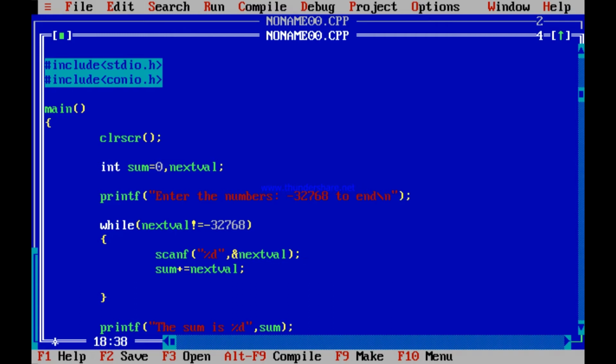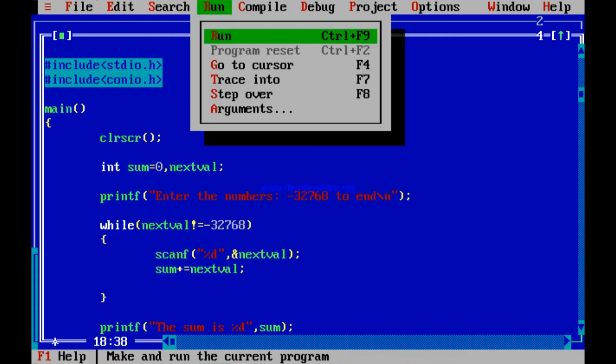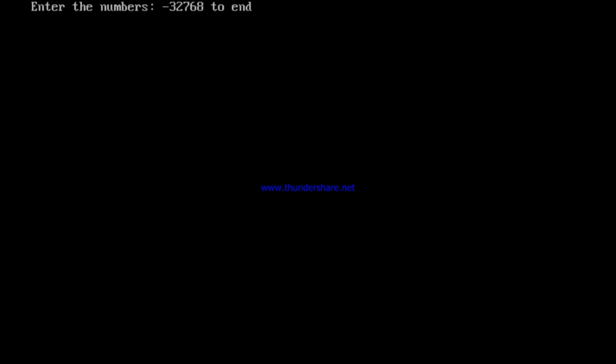You check out what I want to say. Let me run this program once and check out what I mean. See, enter the numbers, minus 32768 to end. Say I will enter 4 numbers, or say I don't know how many numbers to enter, say 5. I enter 6, I enter 1, I enter 9. Now I feel that okay, I have entered enough numbers, or my list is over, now I want to end. What will I do? I will enter minus 32768 to end.